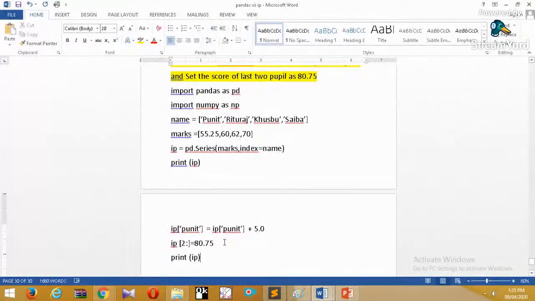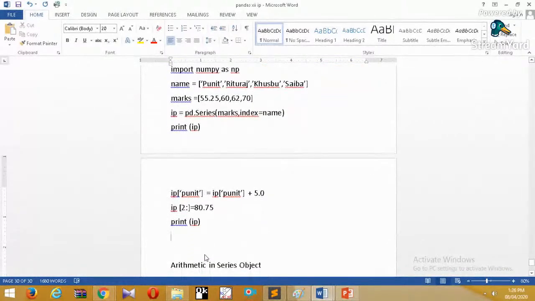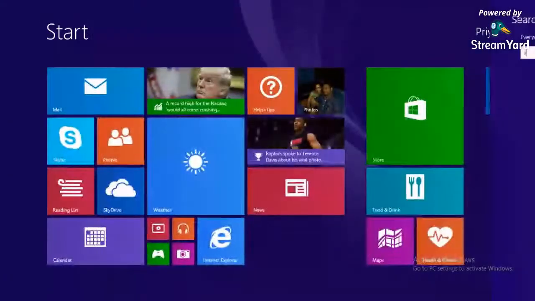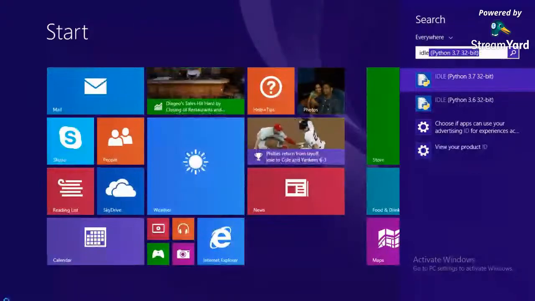So this is the question answer. Okay. Now we are going to do the arithmetic operation. Arithmetic in series object. What are arithmetic? So for that purpose, let me take the given ones.